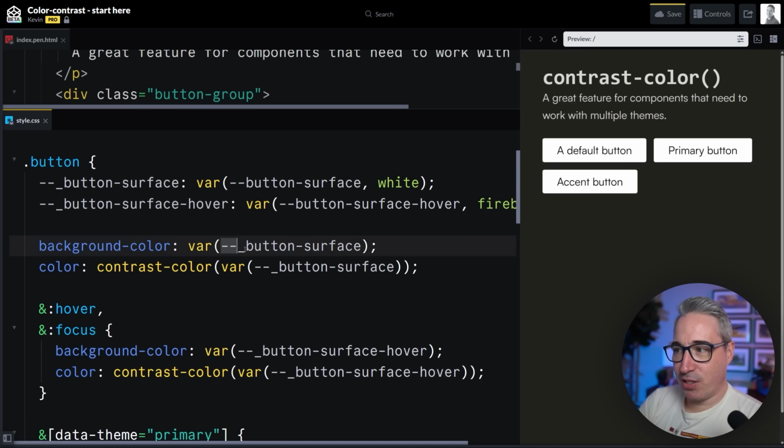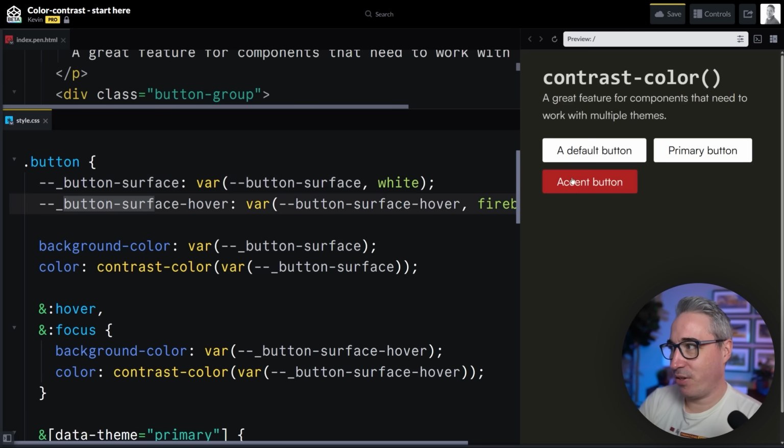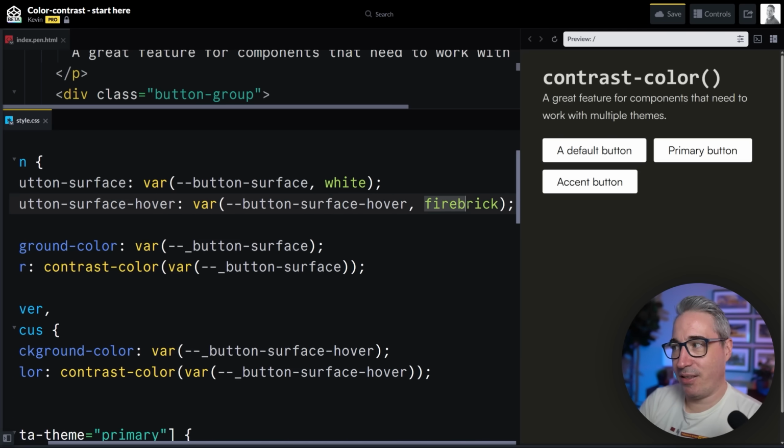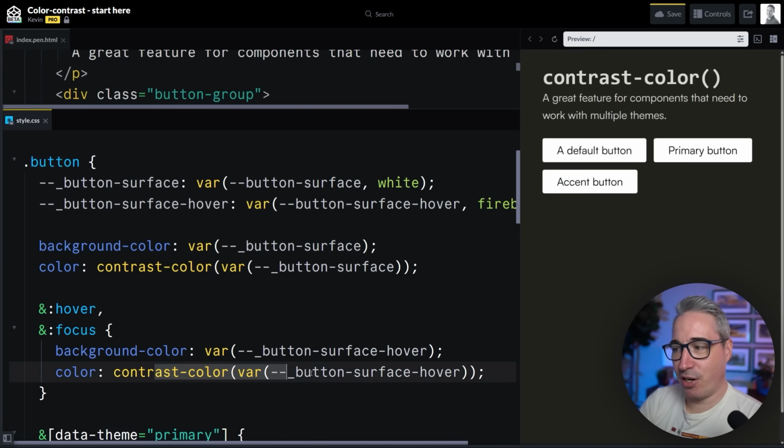And so what this is doing is it's looking for my button surface. So it goes and looks, what's my button surface? It's looking for this variable. This variable isn't defined anywhere, so it's going to white. And then my hover, when I hover on top, same idea. It's looking for my surface hover, goes to look here, that isn't defined anywhere, and then it goes to the firebrick instead. And you can see the color is automatically changing because the contrast color is getting that automatic change.